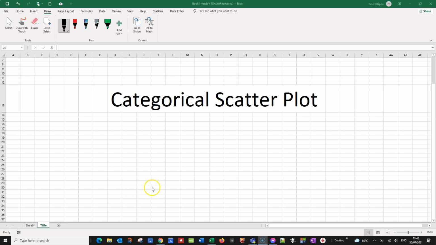Hello everybody! In this video tutorial I want to discuss with you how we can generate what is called a categorical scatterplot in Excel. And I discovered that this is surprisingly challenging. Apparently the good people from Microsoft have not thought about something like that. So what am I talking about?